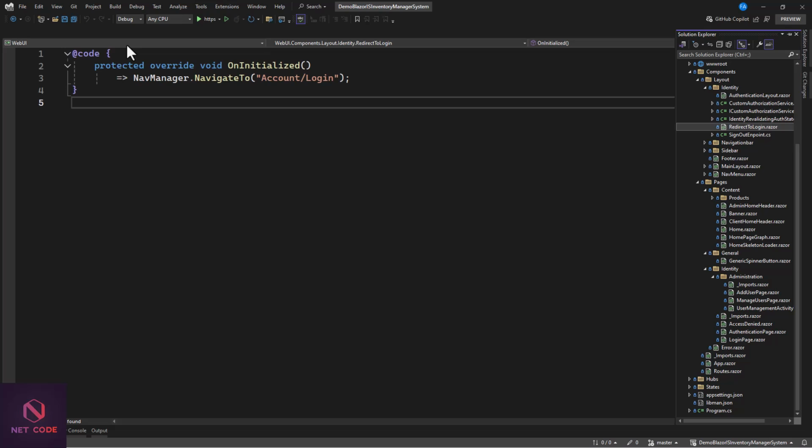Okay, so aside from doing this, what is the next thing that we can do? We are going to create our login component. So in that, from the Identity, that is from the Pages. Let me minimize it a little bit.